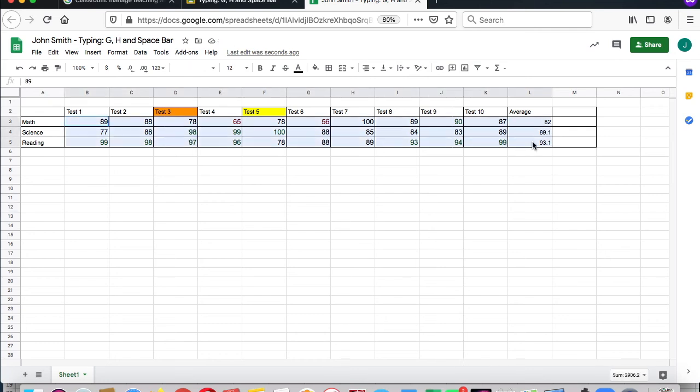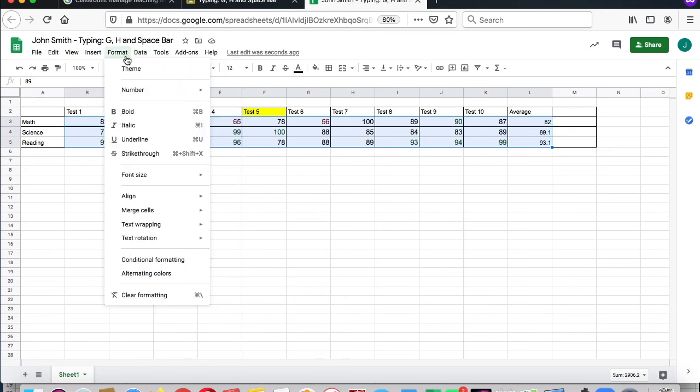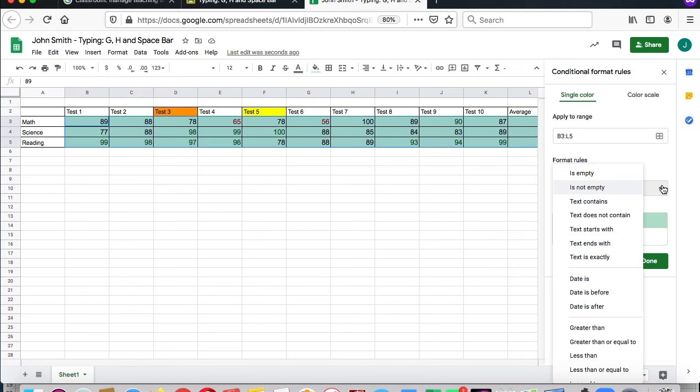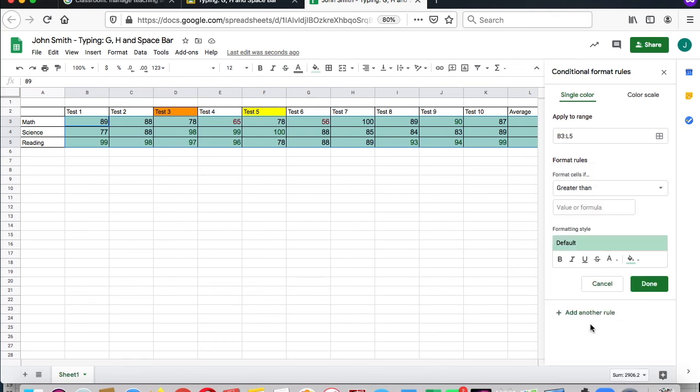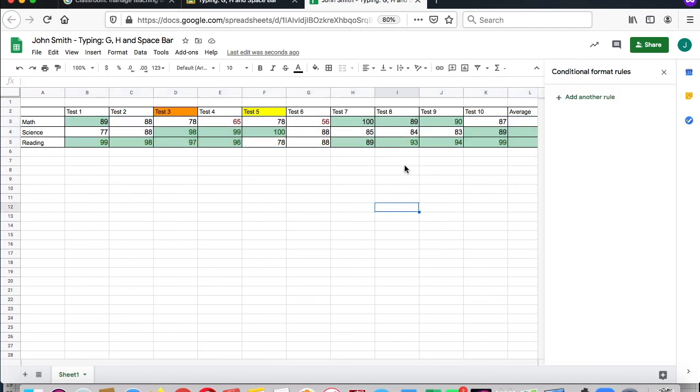So if you highlight all of your data here, and you can go to format, conditional formatting. Okay, so I go to format, conditional formatting. I already highlighted all my data, and I'm going to say what's a rule that I want. I want to say a rule if it's greater than. Okay, so greater than what? What's a score that you want to be green? If it's greater than, let's say 88. If it's greater than 88, I want it to be what I want it to be. Let's have it be green, and I click done. Now everything that's greater than 88 goes green.